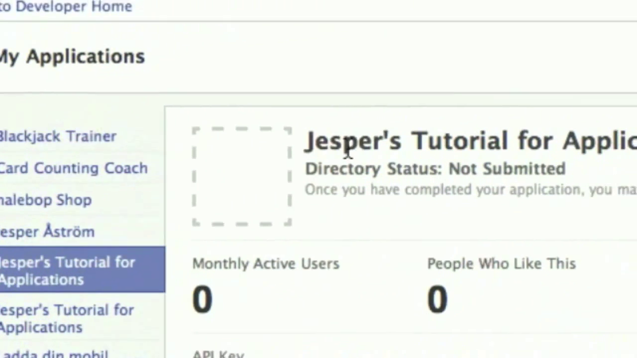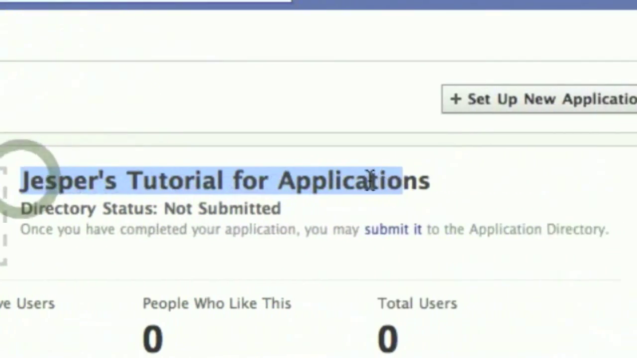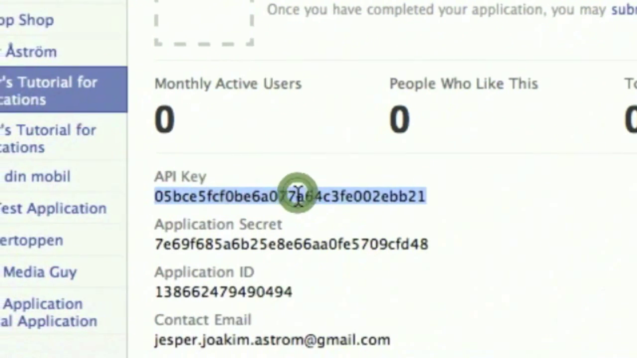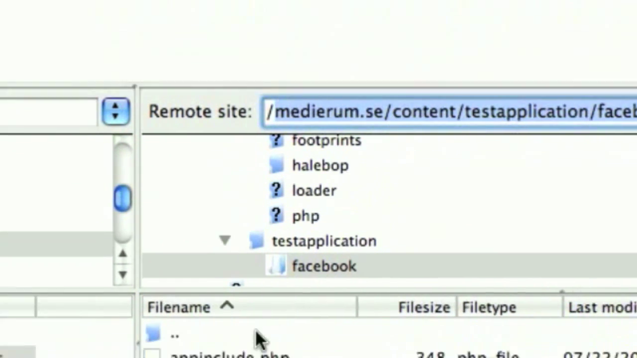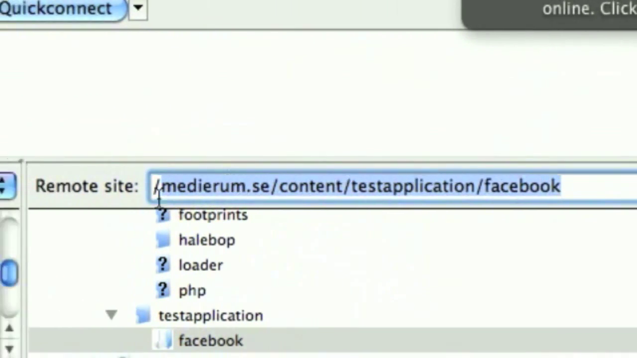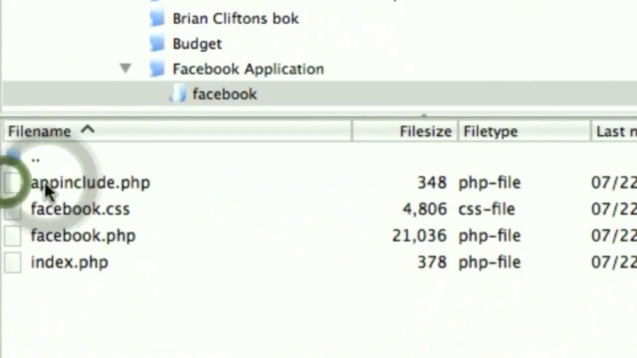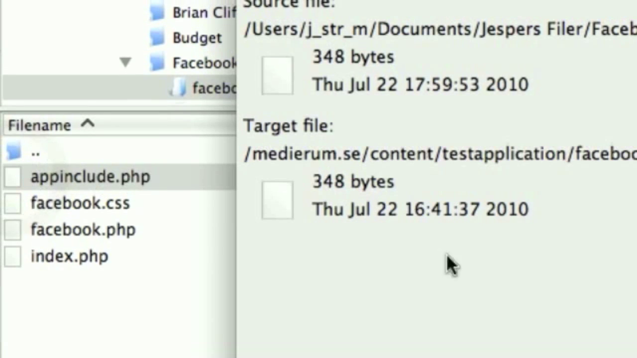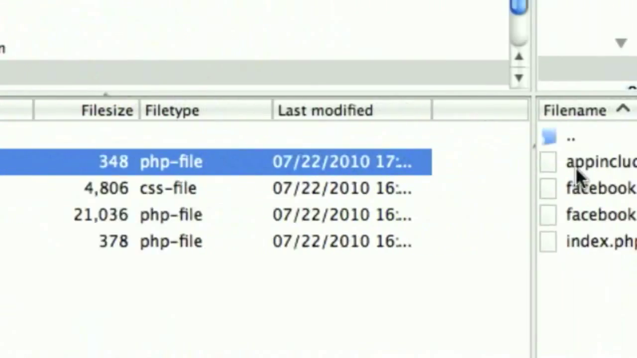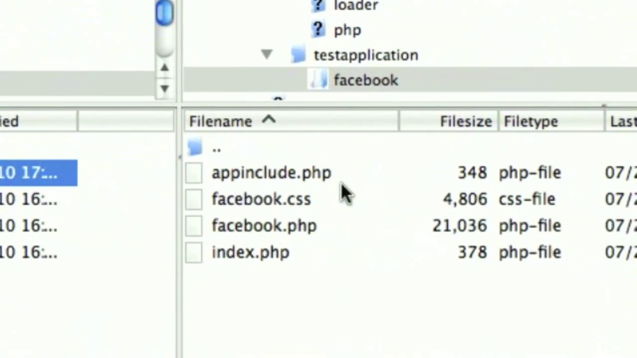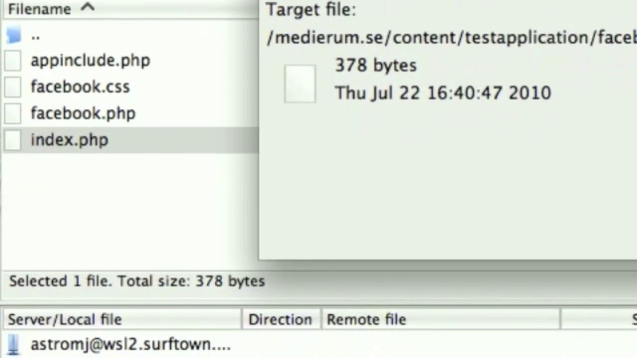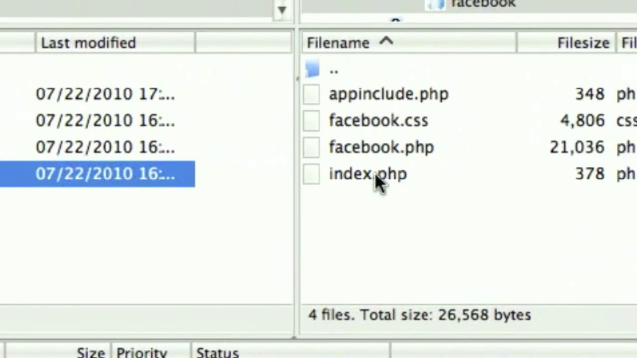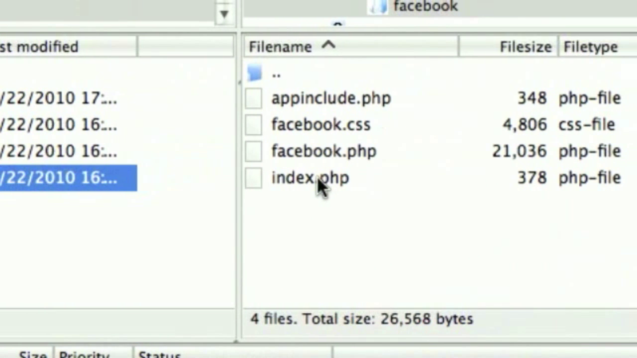What you use a callback URL for is when you have an application set up, you've entered the API key and the application secret, then you upload your directory to some kind of server, and then you upload the app include where you've added your API key and your API secret. So now it's up on the server. And then you upload your index.php file that's also included to your server. And this is where Facebook will fetch the information that will be available on your tab.